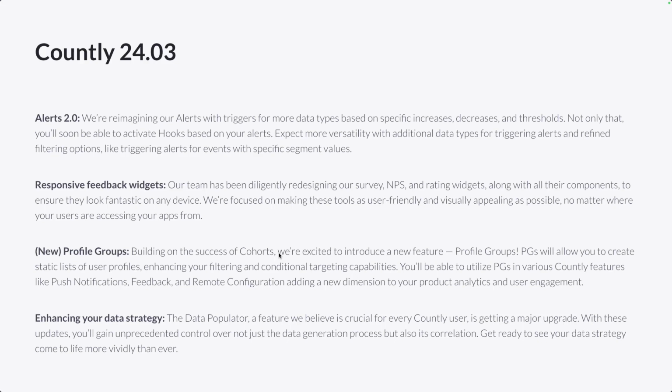So you'll be able to do that using profile groups, and profile groups will work just like cohorts when it comes to being able to use them during filtering, query building, or targeting, let's say, push notifications or remote configuration variables.